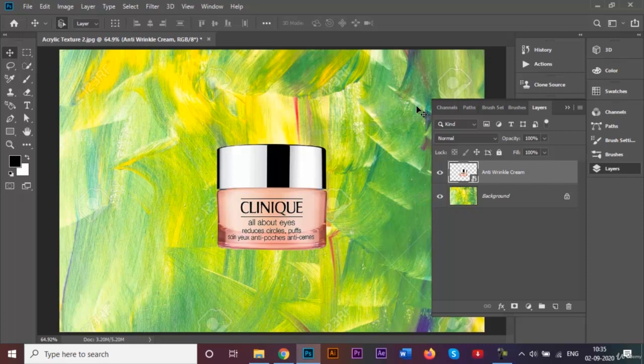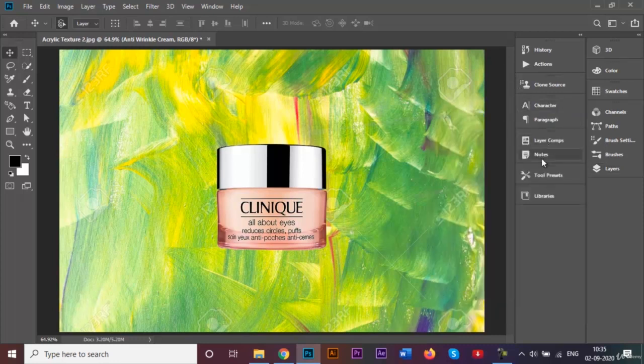So that's about it for this class. So now in the upcoming classes, I will be teaching you about all these basic tools over here, what these tools do and how you can use them. And of course, I will be teaching you how you can create different kinds of photo manipulations, poster and invitation designs, typography also, and a lot more other things.